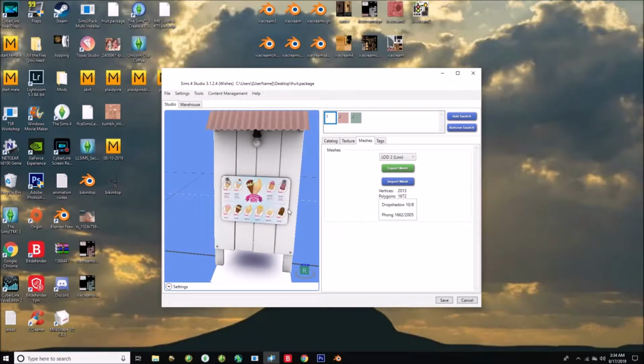I'm gonna go with actually the low mod. Oh, medium. You know what, I'll go with medium. So I'm gonna go ahead and export it.